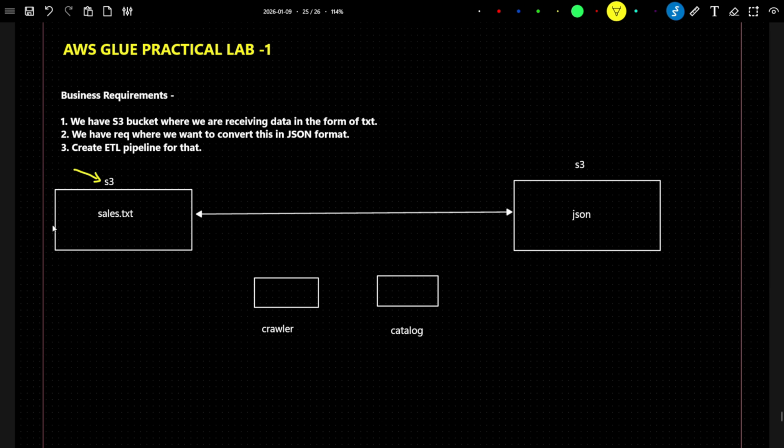In this bucket we keep on receiving data in the form of TXT, and our requirement is that we have to read this data from this particular S3 bucket, and whatever data is coming, we have to copy into another S3 bucket and convert into JSON. So whatever data we are receiving in this S3 bucket is in TXT format. We have to copy it into another S3 bucket and save it in the form of JSON. So a TXT to JSON conversion we have to do.